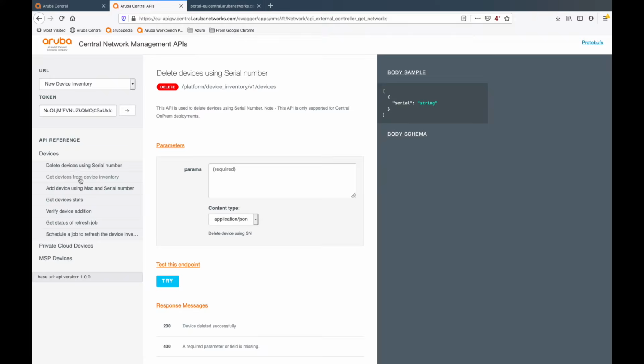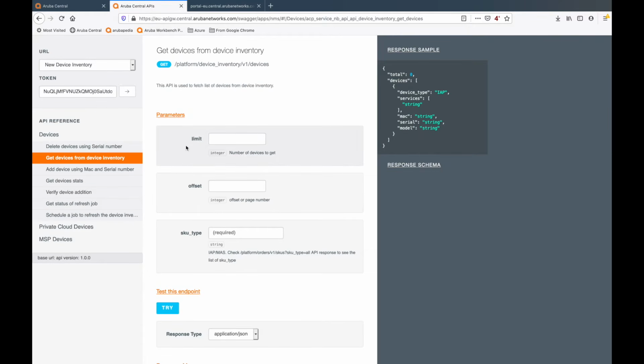Then let's go get devices from inventory. This is a GET call to get information, a bit like a show command. We have various parameters. I'm just going to leave those as defaults, except for this one, which is labeled as required. So that's a string.